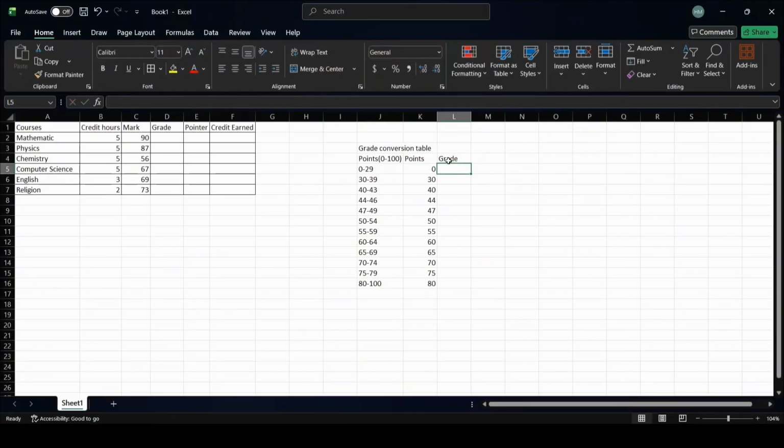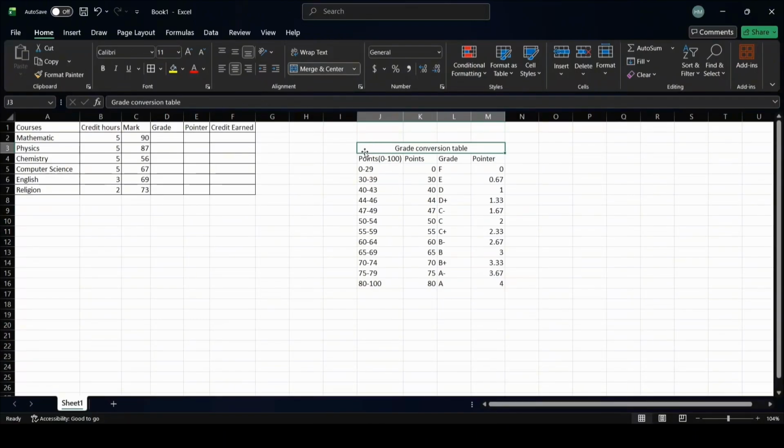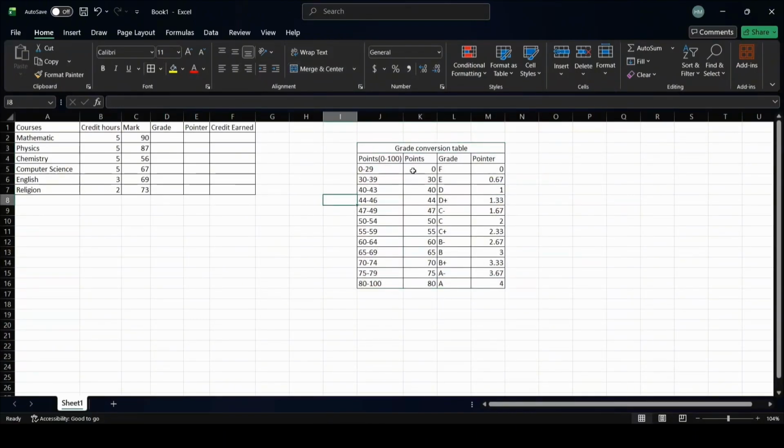Now in the next column, we're going to fill it in with the grade. I'm going to fast forward here: F, E, D plus, C minus, C plus, B minus, B, B plus, A minus, and A. Now moving on, in the next column, we're going to put in the pointer. I'm going to fast forward this part. If your uni is a little bit different in terms of the pointer and the grading, you can adjust this to your own liking. So let me merge in the four columns and put in the outline right there.